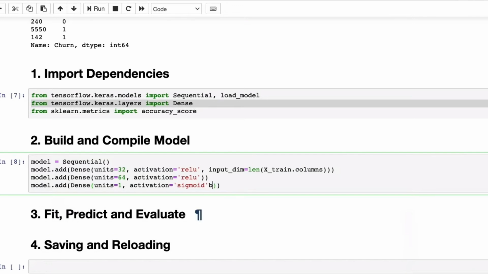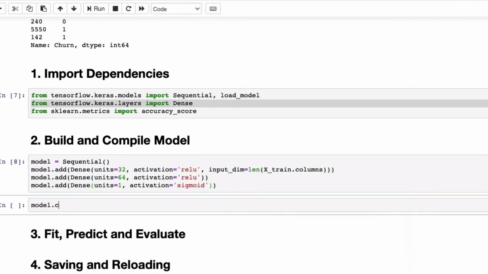Next, we need to compile the model. This step configures the learning process. We're using the Adam optimizer, which is a popular choice due to its efficiency in adjusting the learning rate during training. The loss function is binary cross-entropy, suitable for our binary classification problem, and we'll track accuracy as a performance metric during training.